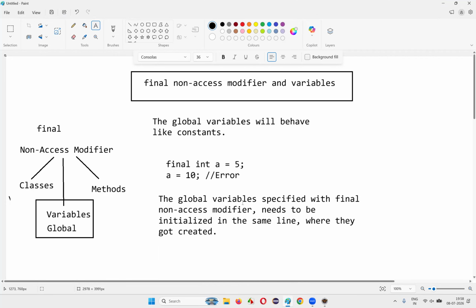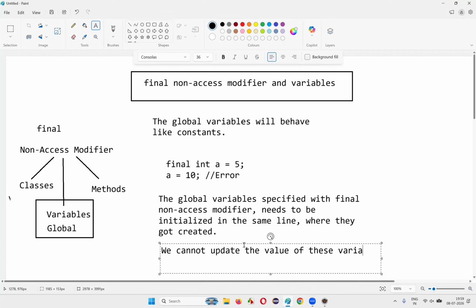Let's say you have initialized that global variable specified with the final non-access modifier in the same line where it got created. Now, later if you try to change the value of that particular variable or constant, you will get an error. We cannot update the value of these variables.